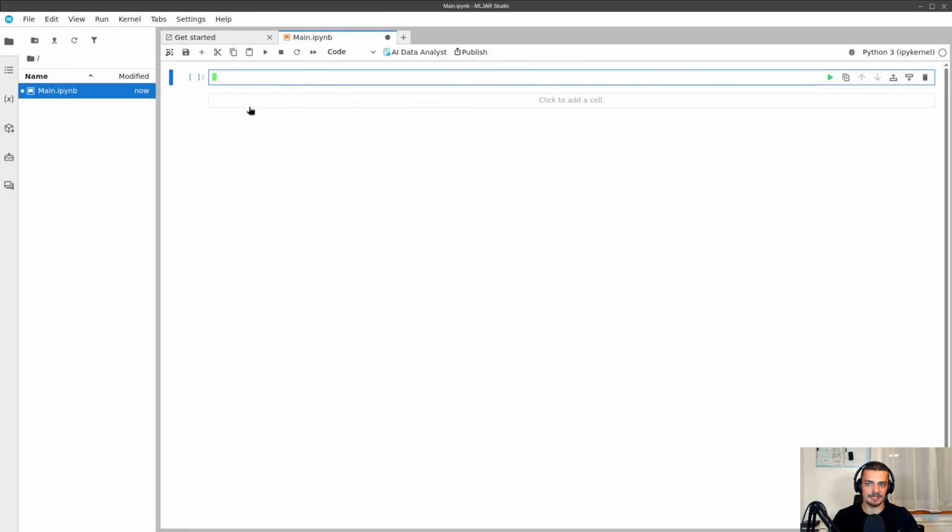This is the default thing you want to go with if you're doing dataset exploration, if you're doing data science, data visualization, data analysis. Notebooks are usually what you use. You don't use Python scripts. So with MLJAR, however, we don't just have notebooks. We have an AI system.